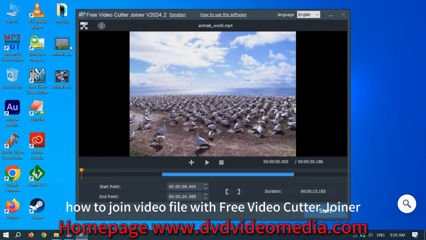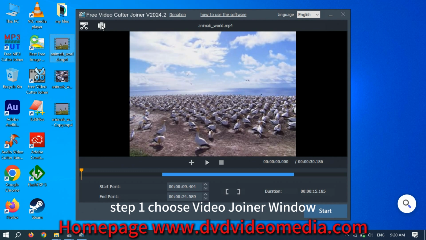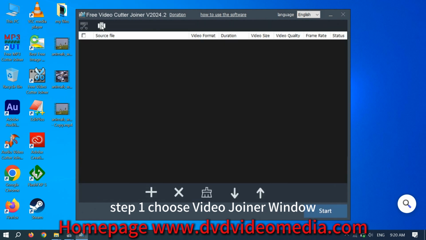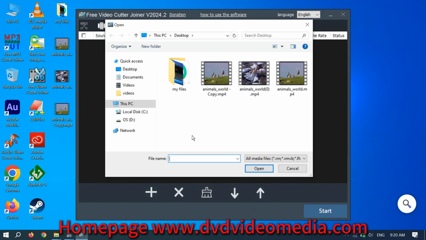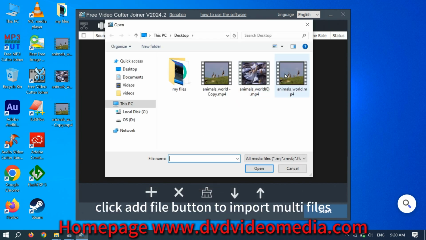How to join video file with free video cutter joiner. Step 1. Choose video joiner window. Step 2. Add source file. Click Add File button to import multi-files.